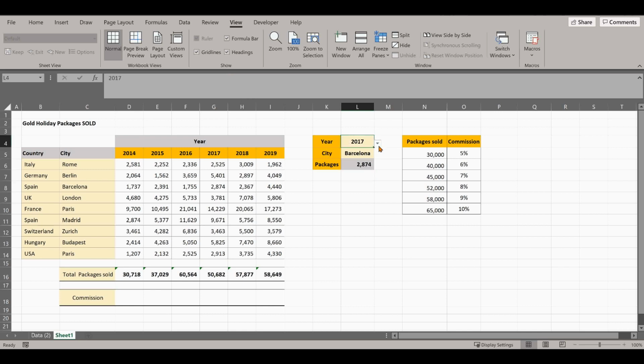Not only do I want to see the packages sold in 2017, but I want to be able to scroll to 2014, for instance, or 2019. But because we fixed the VLOOKUP result to be in the 5th column, we need to change the VLOOKUP to a dynamic VLOOKUP. And to do so, we're using the match formula. So let me delete the first part.